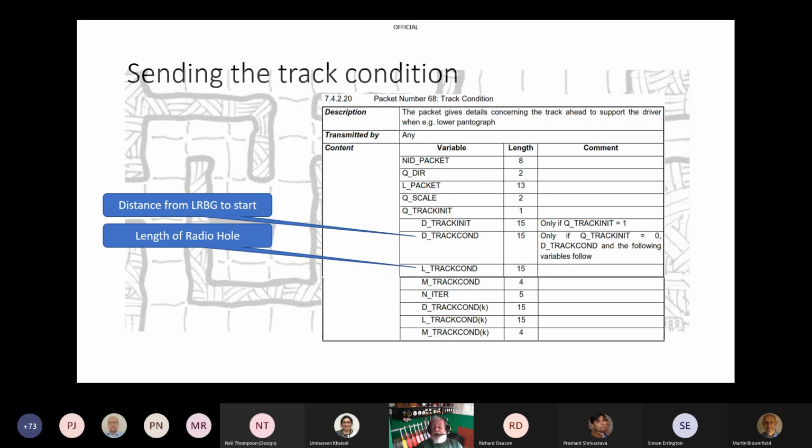So this is defining the area to which the track condition function will apply, and that is described by setting M_TRACKCONDITION to 0100 in binary, which equals a radio hole. So this is the way that the ETCS trackside sends the information to the onboard using a packet 68 described in chapter 7 of subset 26.